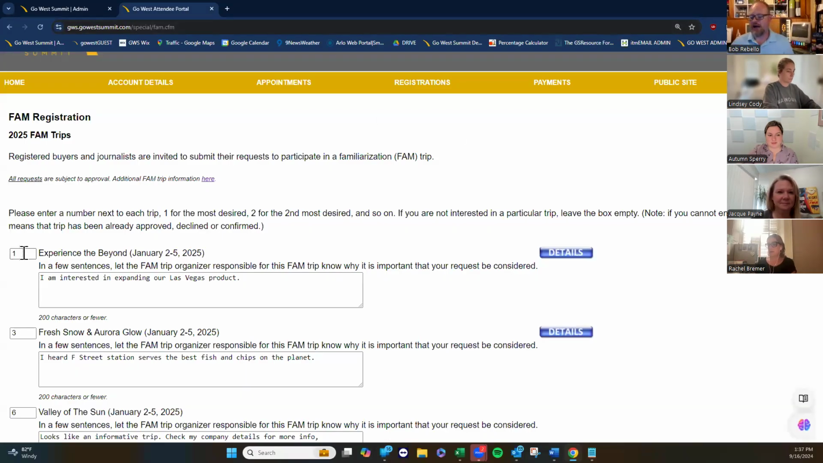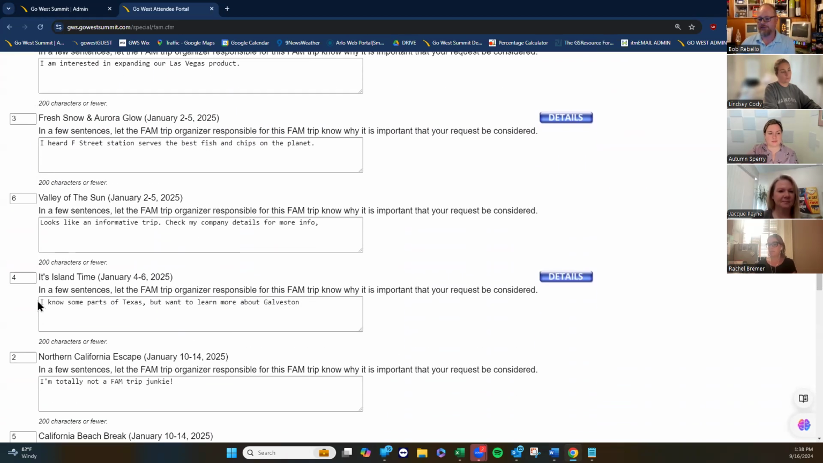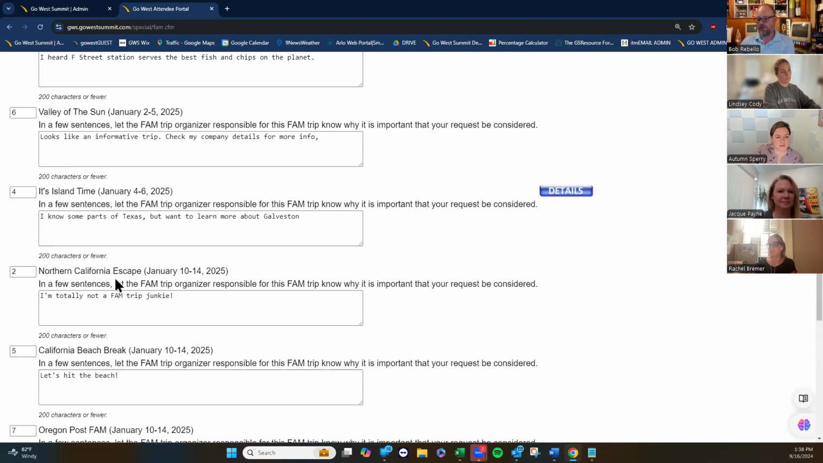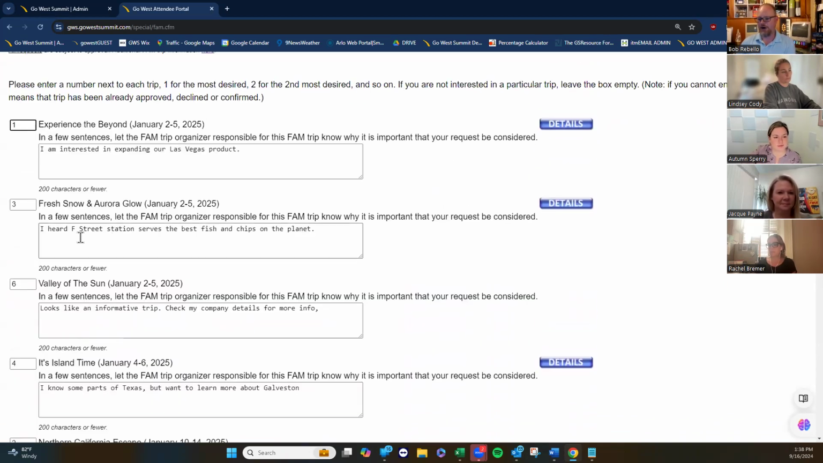So as a user, I have the ability to rank the fam trips in the order in which they're important to me. So I really want to do Experience the Beyond. My second choice is Northern California Escape, and so on. And new this year, we've added the text box so that this buyer can explain why they think this is a good fit for them.